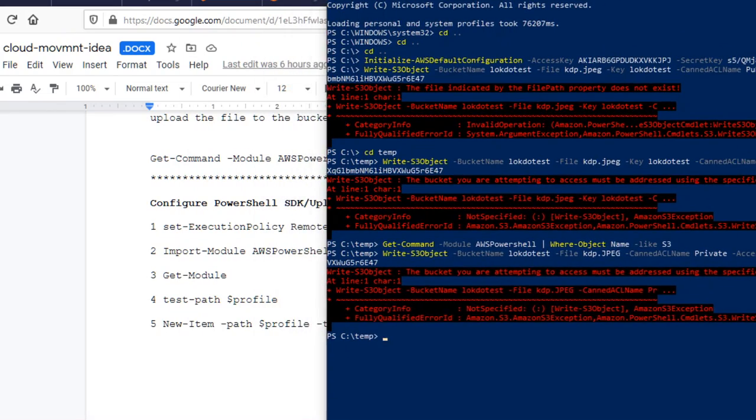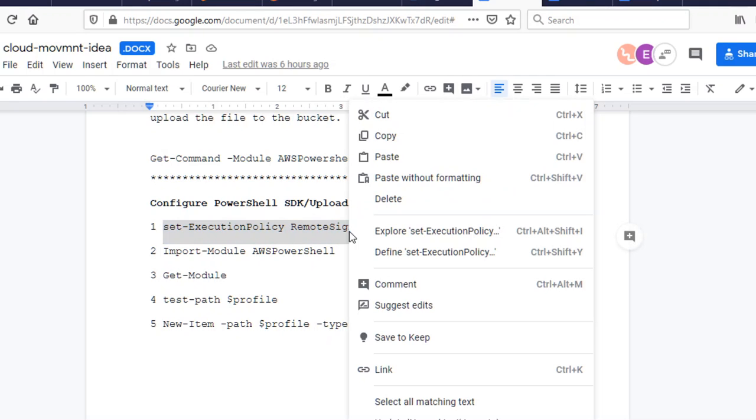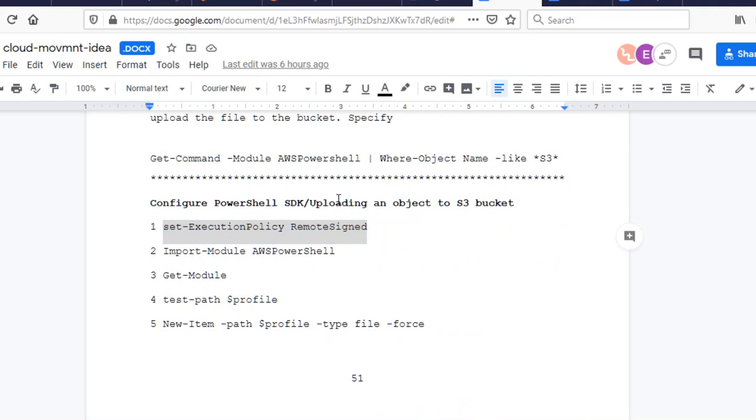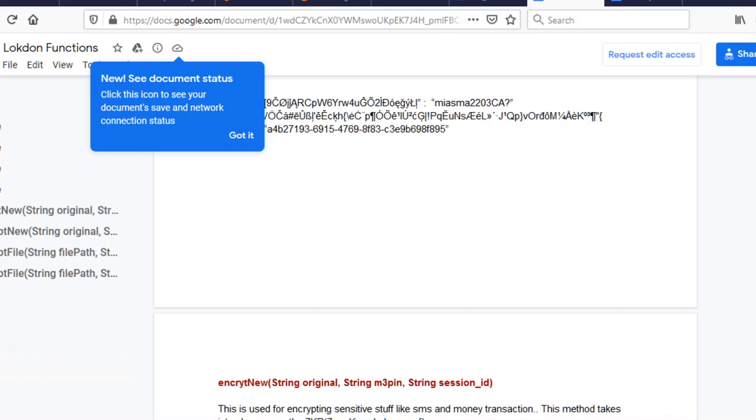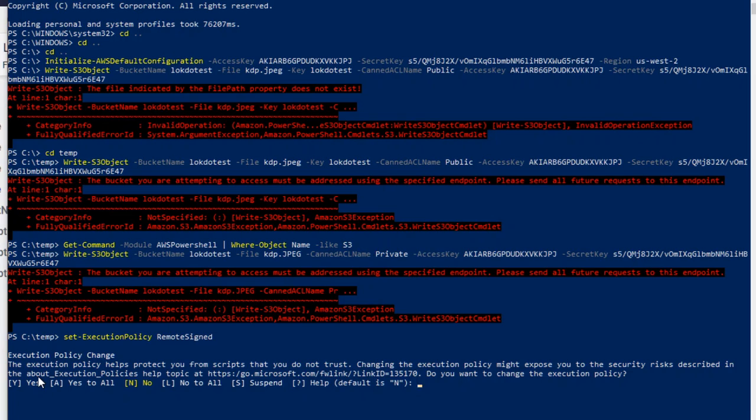Alright, let's do this. Set execution policy. We do that. Alright, let's do it. We set execution policy. Step by step, we're gonna do it for him. We import the module PowerShell, which we've done before, but I'll do it again so you can get it. It works like a champ.